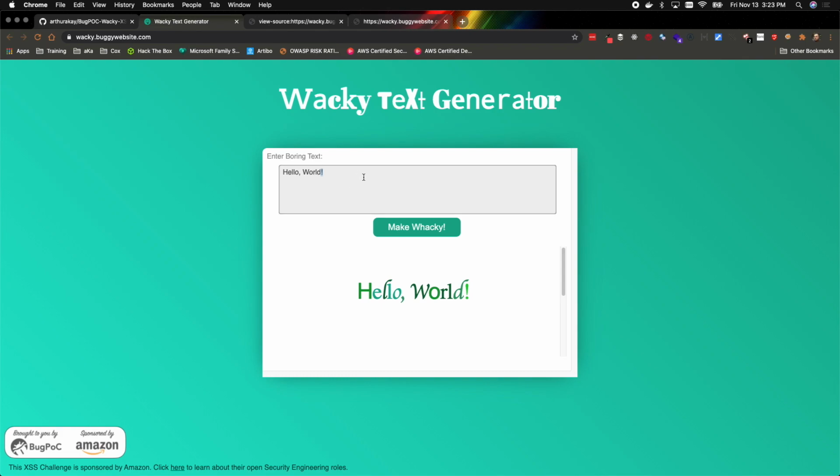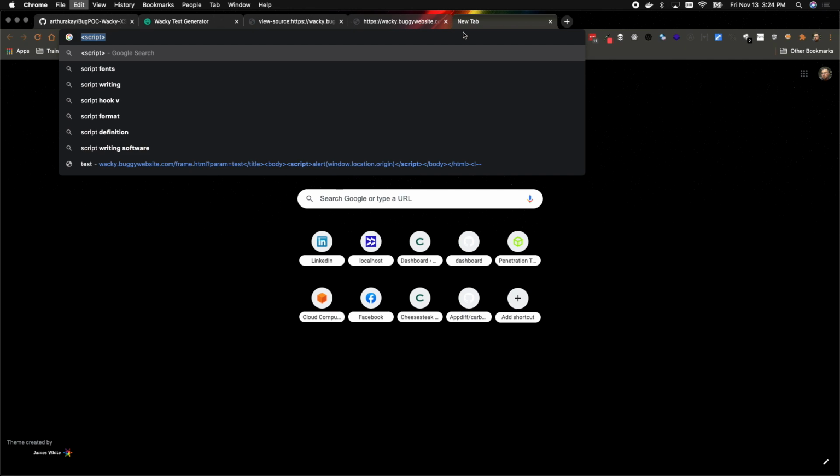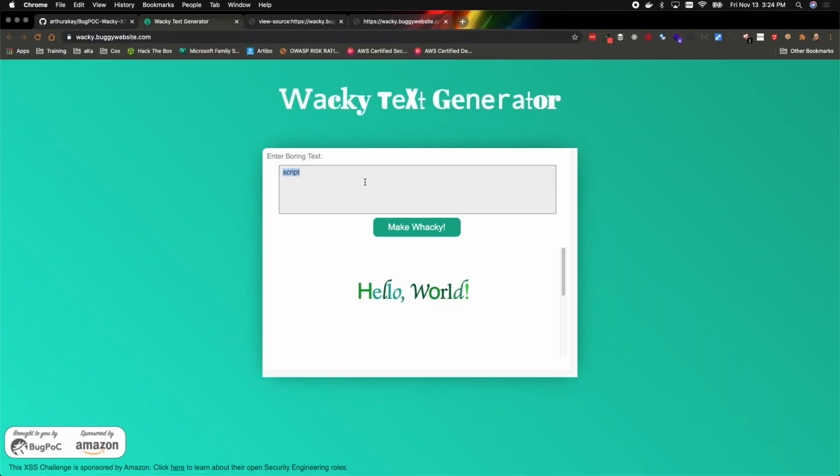And in fact, if we came over here and simply tried to type in script, or perhaps even if I were to type the word script, copy that and paste it here into the box, the second my finger leaves the keys, you'll see it immediately strips those out. So that's going to hinder us a little bit in creating this cross-site scripting attack.